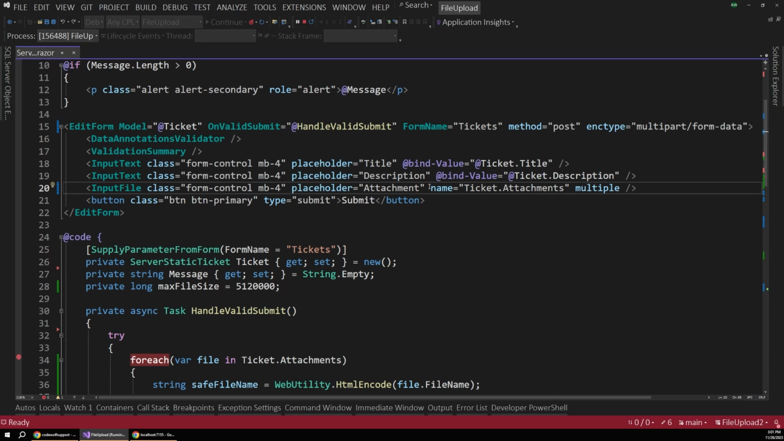So at the time that you watch this, you might be able to use this @bind-Value. So that would look something like this. And this should work, but right now it's not. So I'm just manually putting the name here. And make sure to specify the multiple as well. And that's what lets users upload multiple files.